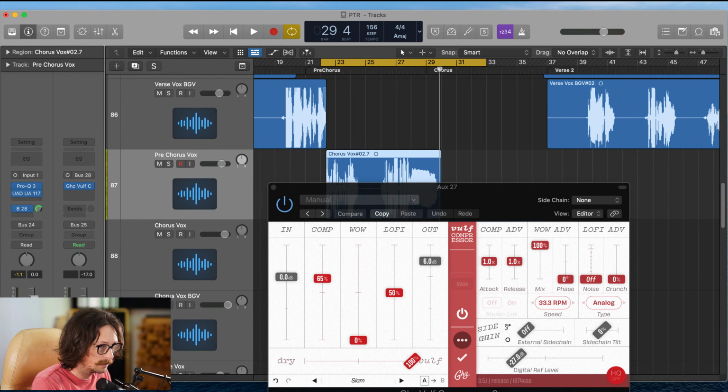So I'm going to label this P comp Vox, or better, Vox P comp. All right, so vocal parallel compression. Let's roll.